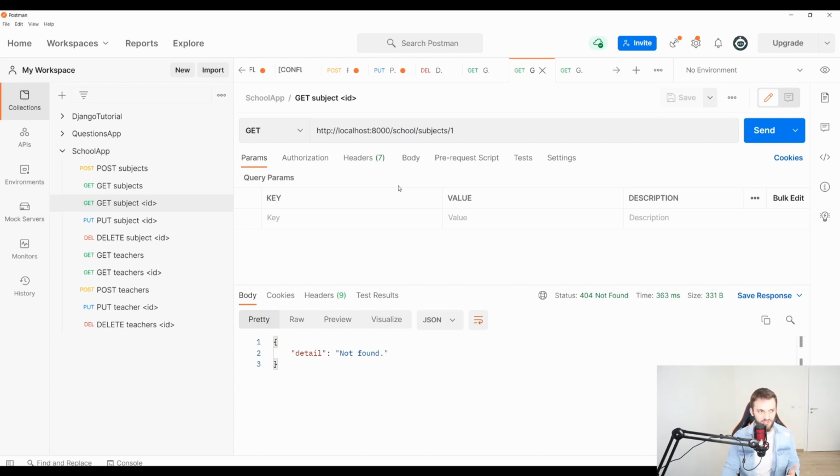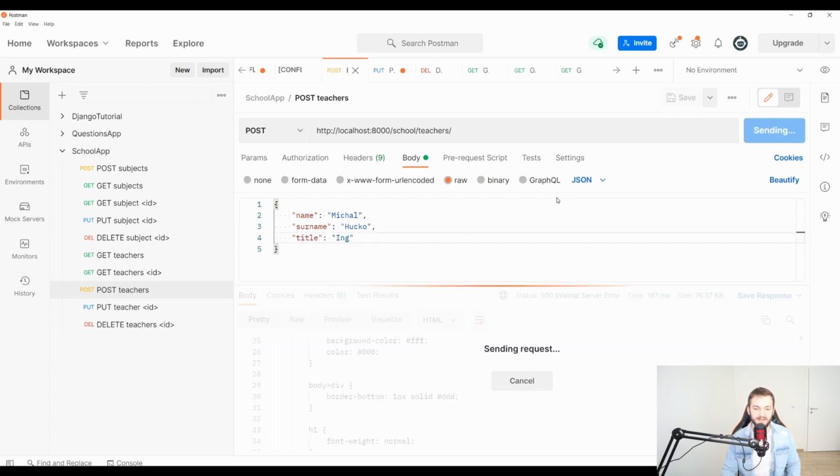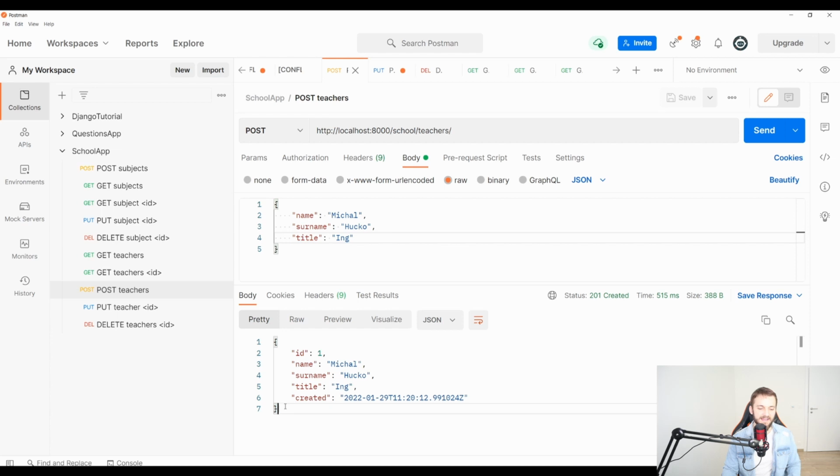If I want to create a subject, I need to assign a teacher, right? You remember, we put there the foreign key, which is required. So before we move to the creation of the subject, we need to create some teachers. Right now, there are no teachers, right? So I will create the first teacher with my name. I'm an engineer. And if I send this, you will see I have no problems.